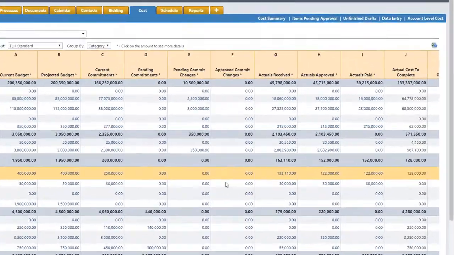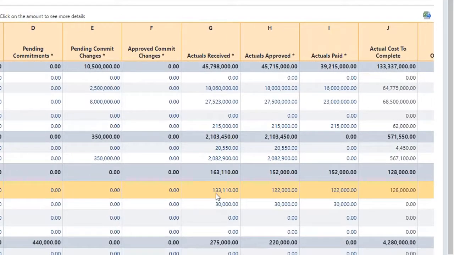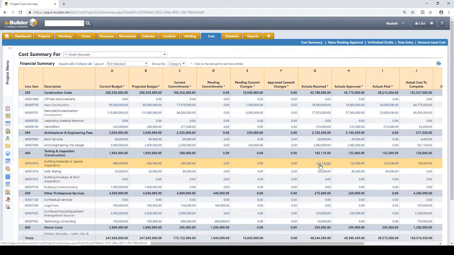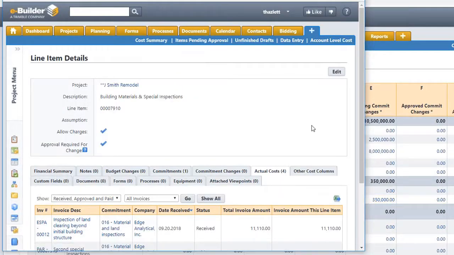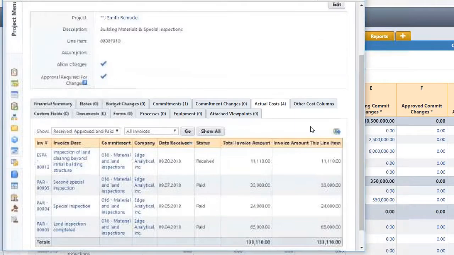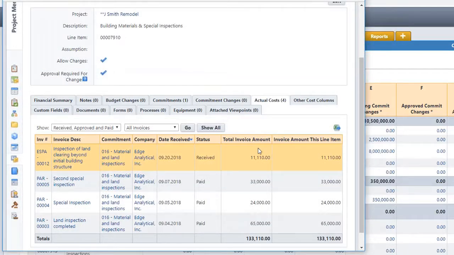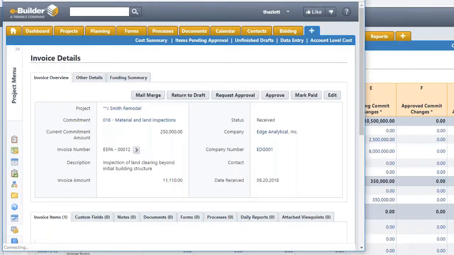Along the same lines, I can see here that I have an actual of 133,000. My actuals approved is only 122. So by selecting that hyperlink, it brings me right to the line item details again, and I can see a list of all of my invoices. Here's 3 that are paid, 1 received for 11,110. I can select that particular line item. I can now come in and approve.